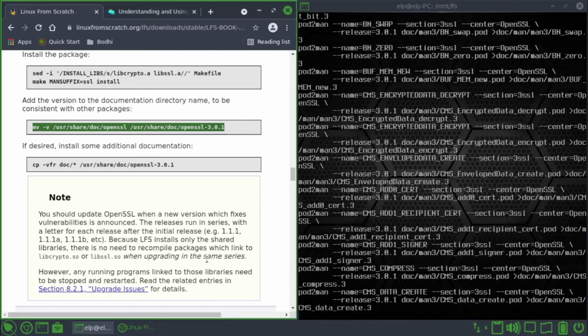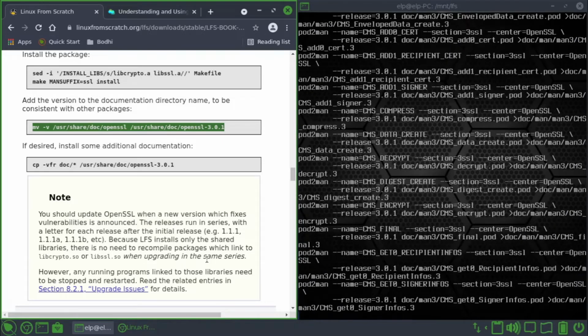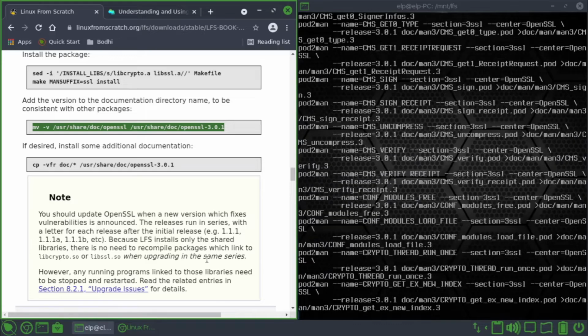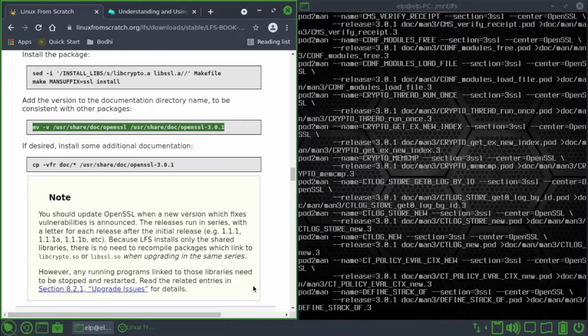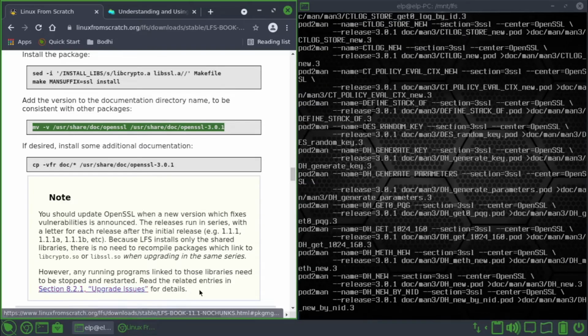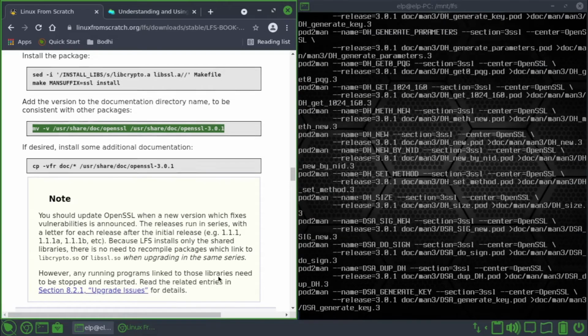However, any running programs linked to those libraries need to be stopped and restarted. Read the related entries in section 8.80 on upgrade issues for the detail. Anyways, that we will see later.